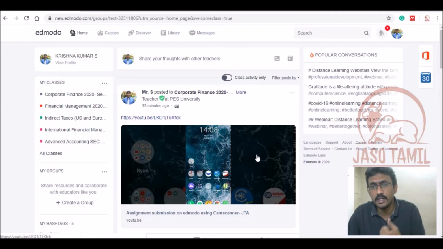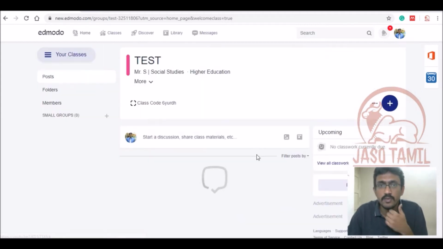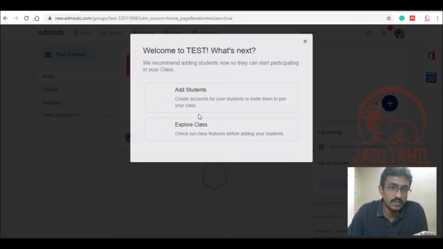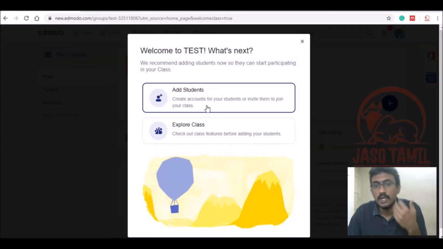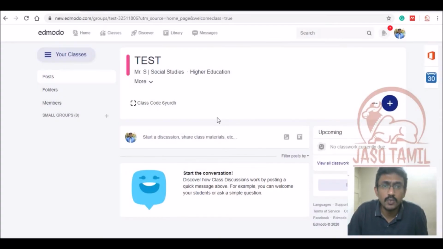Once the class is created, you will get a pop-up which will ask you to invite the students, add the students with the help of an invite link, which you can send to the students, and you can also explore the class. Or else what you can do is share this code. So there is a class code here. This is a unique code. This code is generated for every class, and it is a unique code which is alphanumeric in nature.